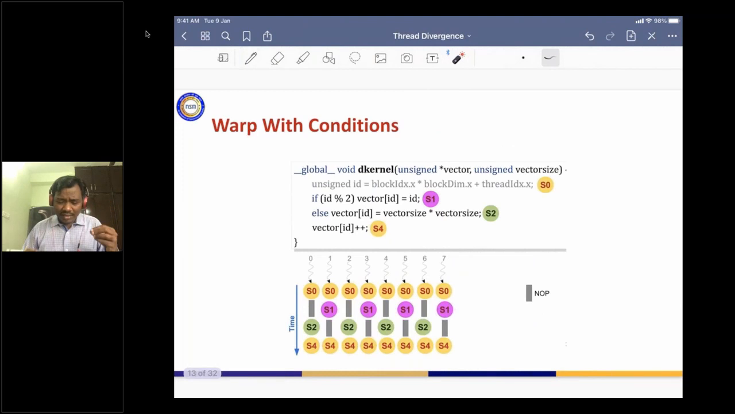We have 32 threads in a warp. As of now, in this example, you think of 8 threads: T0, T1, T2, and so on, up to T7. All these 8 threads are executing all these instructions S0, S1, S2, and so on, one by one. That's the intention. Now let us try to see what happens.